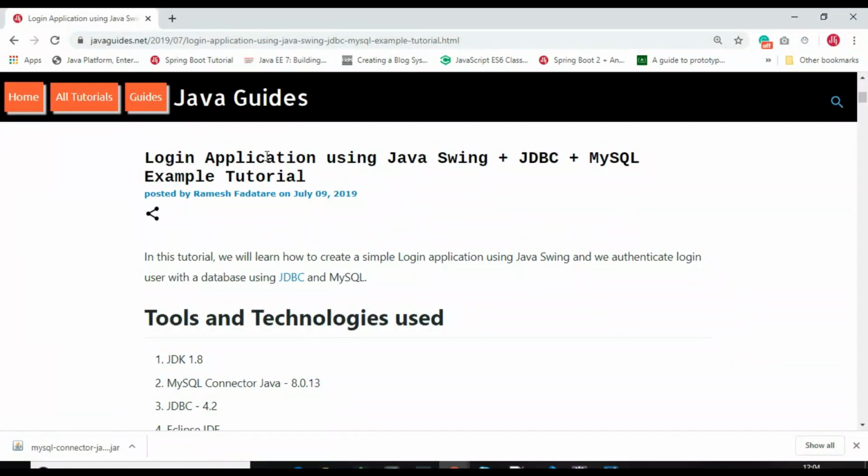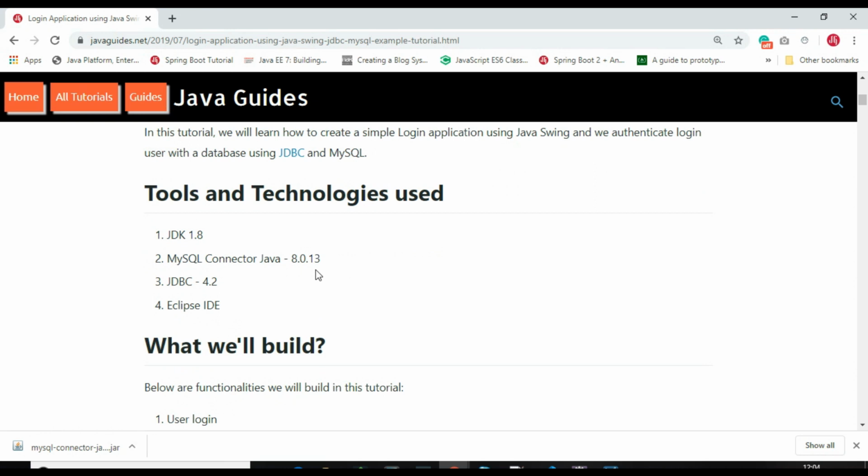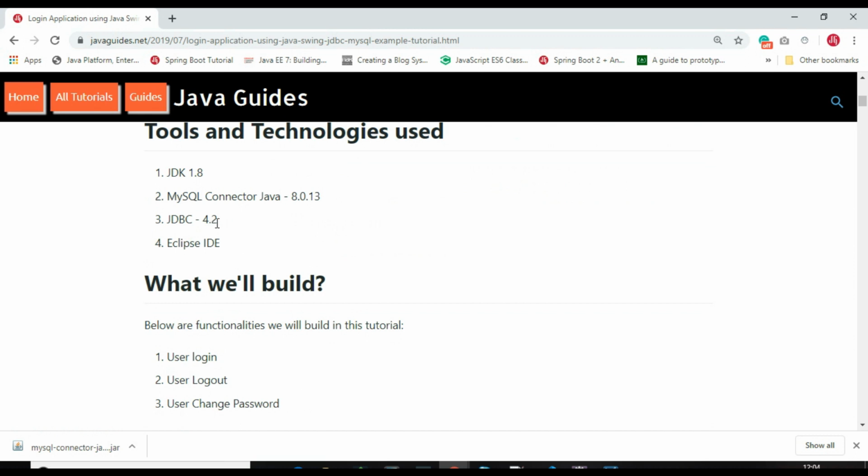In order to develop a login application you can use this write-up tutorial. I will provide a link to this tutorial in the video description. So what are the tools and technologies that we will be using? We use JDK 1.8 or later, and we are going to use the MySQL Connector JDBC driver to connect to the MySQL database, and we use JDBC API 4.2 and Eclipse IDE to develop this application.